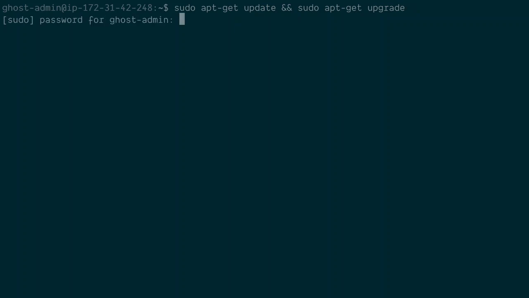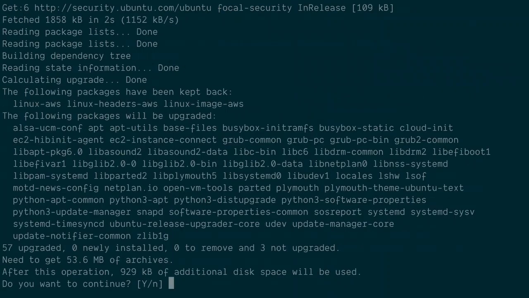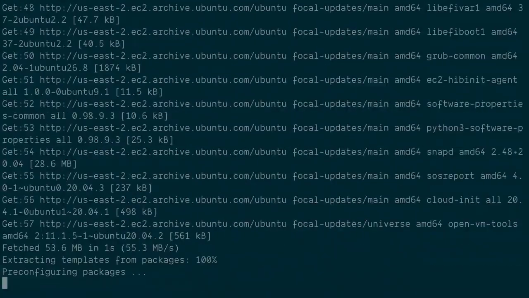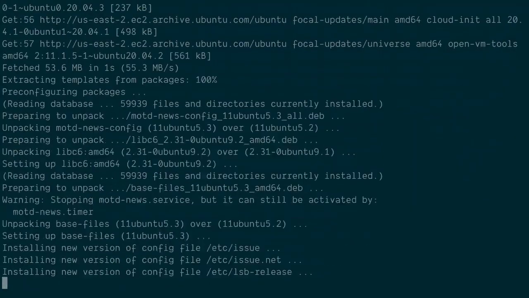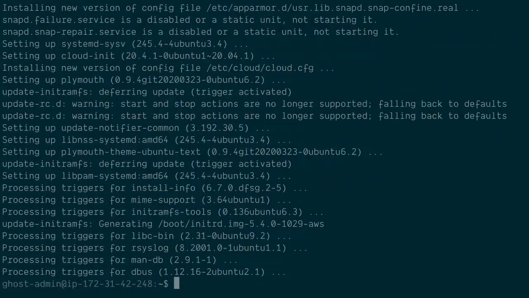And we just need to enter our password for the ghost-admin account, and it's going to go grab those updates. Once the updates have been grabbed, it's going to ask me if I want to continue. You'll see it uses a whopping 929 kilobytes of space. So I'll go ahead and hit yes, and it will start to install all of those updates. Now this might take a few minutes, so I'm going to go ahead and fast forward this so you don't have to sit here and watch it. And now all of our updates are installed and we're ready to go.